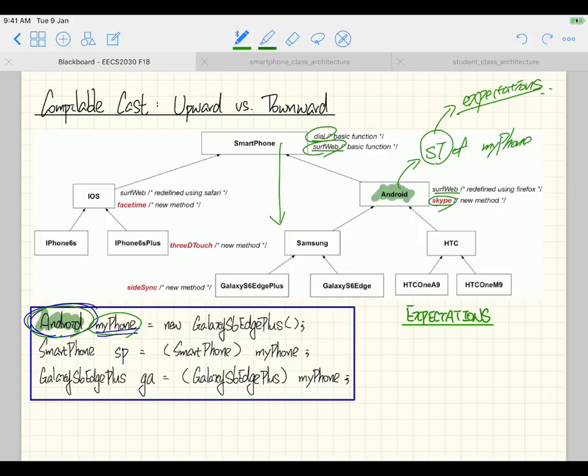On the other hand, what if we go up the hierarchy? We get the opposite effect. If you go up, you get fewer methods to call. If I go up to smartphone, I can only call dial and surf web, but not Skype anymore. So I get less expectation. Let me write it down and then we'll talk about it.